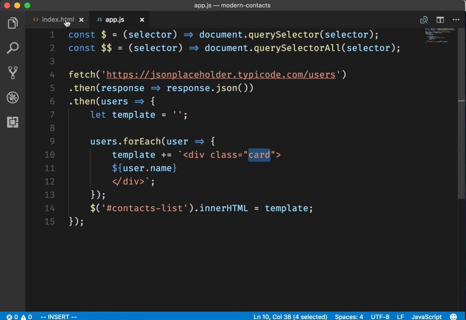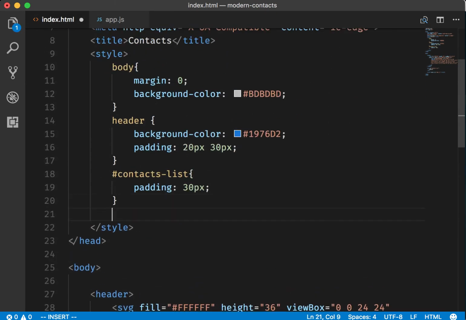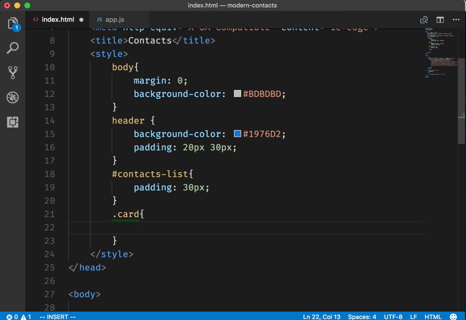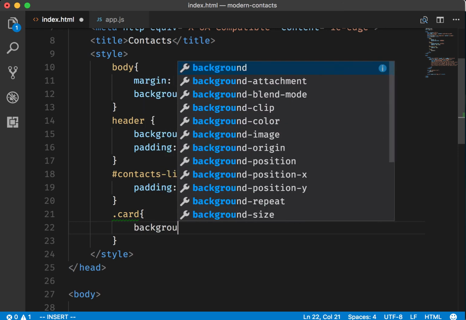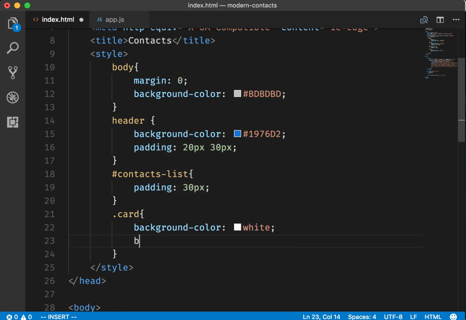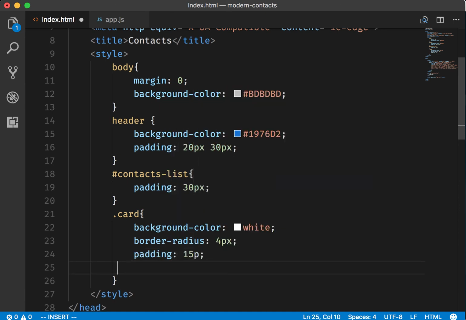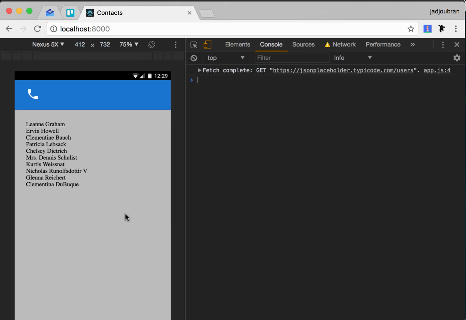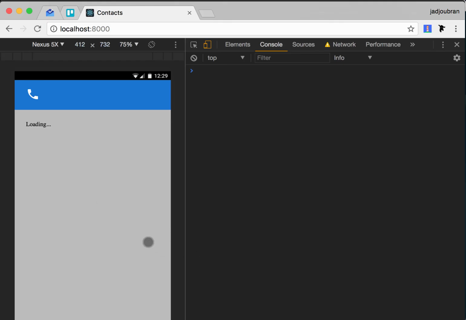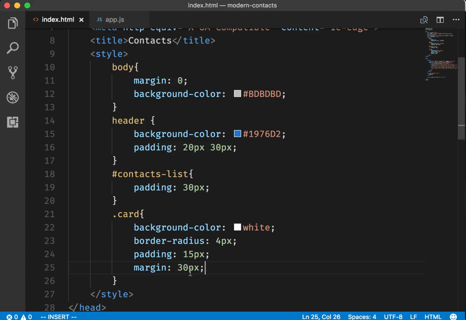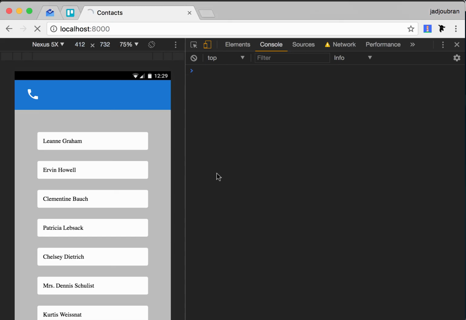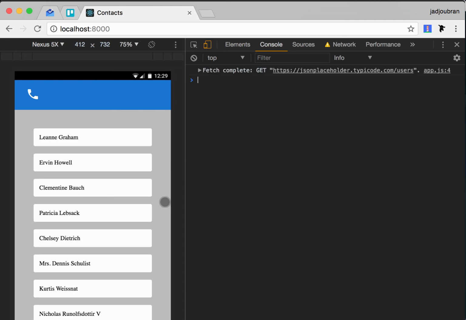And now let's style these cards because they don't look really nice. I'm also going to do it here just for convenience. You could do it inside a different CSS file. So I'll give it background color white, border radius 4 pixels, just subtle border radius, some padding, and a lot of margin. A lot of margin. So say M30, and let's see. Yeah, maybe a little less. So yeah, that's how it looks.